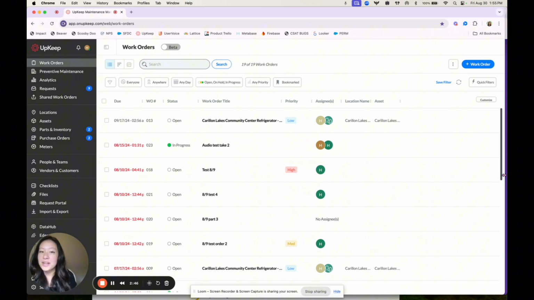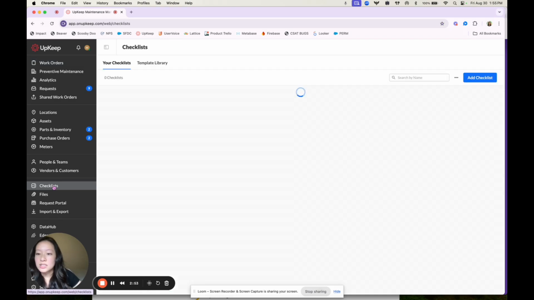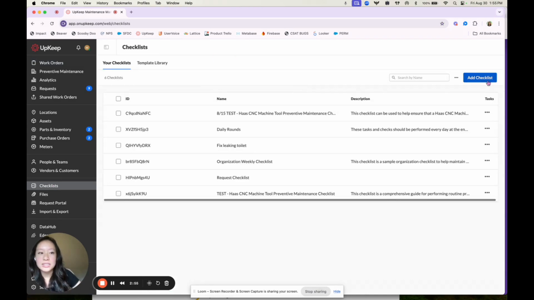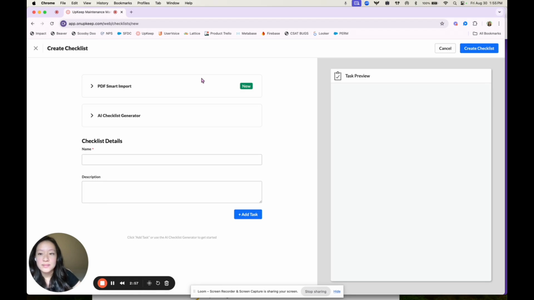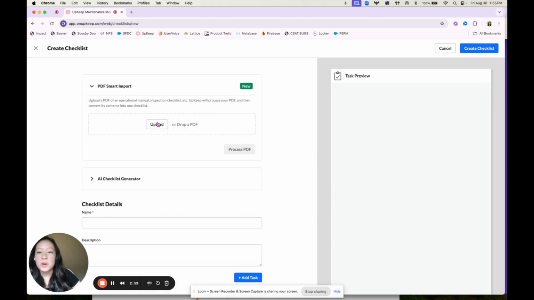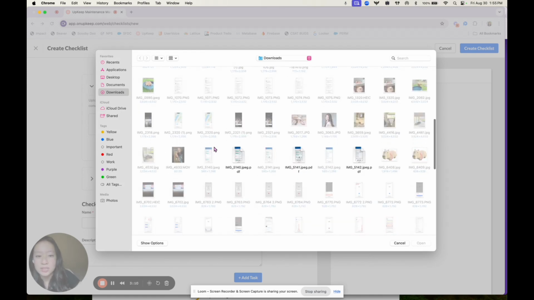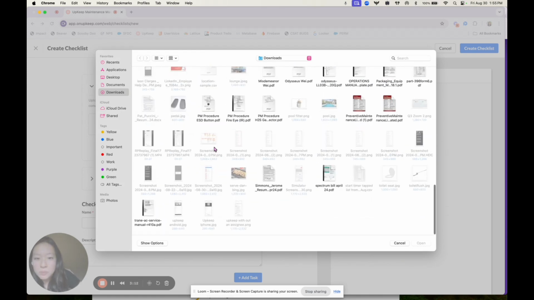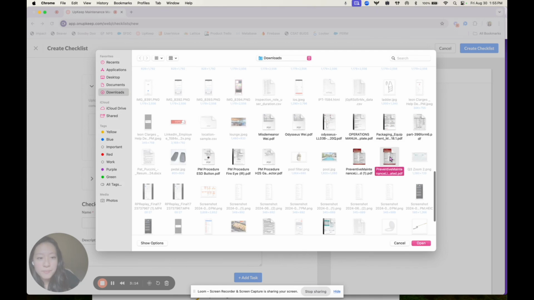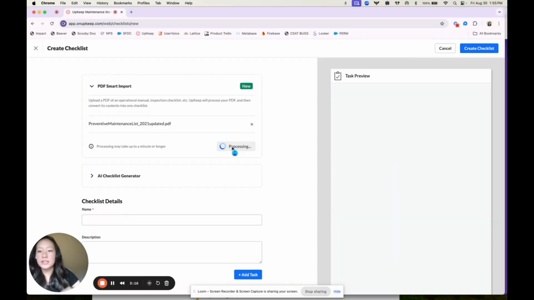A lot of you have already been introduced to our smart imports about a week or 2 ago. So let me just go here to checklists. Smart imports is where you go to checklist and you add a checklist. As you can see here, you upload a PDF file and it creates a brand new checklist for you based on your operating manual that's in PDF form. So let's go ahead and do it again just to make sure we're all aligned with what it does. I'll just pick a random one here and I'm going to process it.